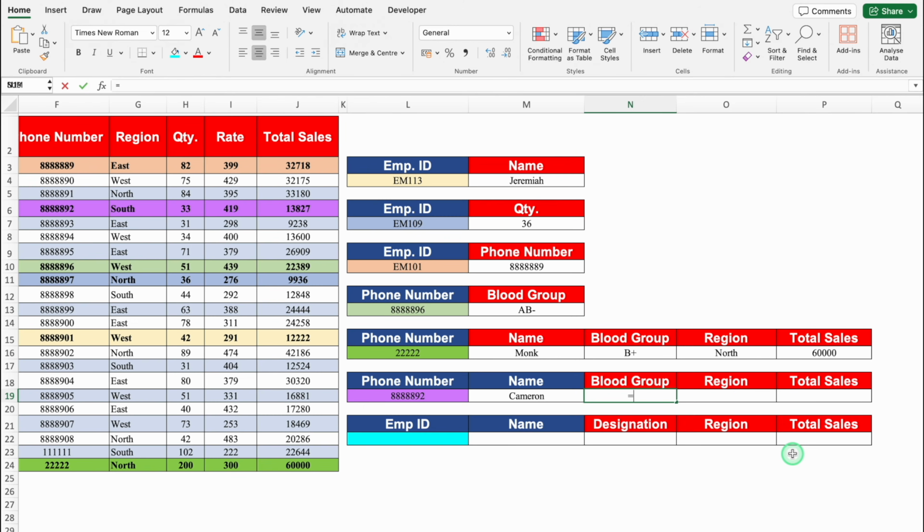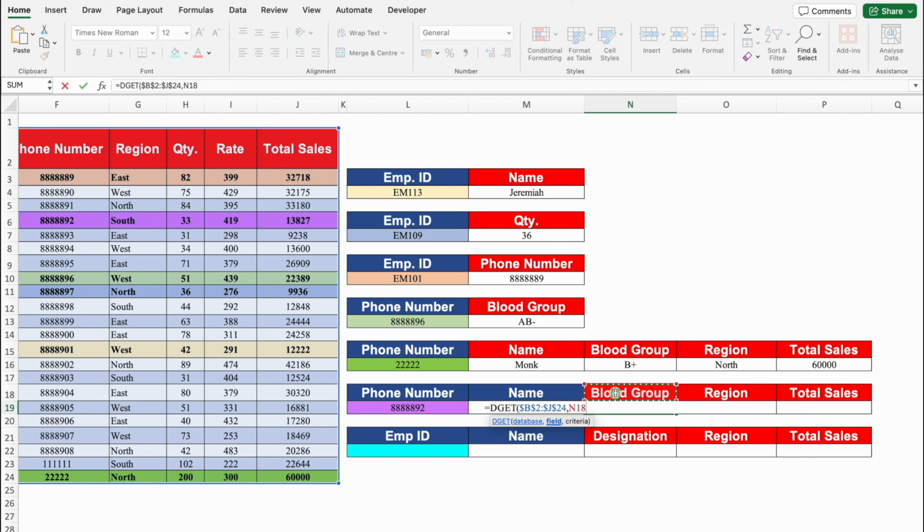Let's use our formula. Plus or equal to DGET. Bracket open, database. We'll click on total sales. Shift Control, down arrow key, left arrow key. We'll come to the right hand side. We have to drag our data to the right side. So we will lock our database by pressing F4 or function F4, comma, field. What is my field over here? Header is my field. We are not going to lock this, comma, criteria. In each and every case, the criteria will be the header and the detail. We will have to lock this because we are going to drag the formula, F4 or function F4. We'll close the bracket and we'll hit enter.